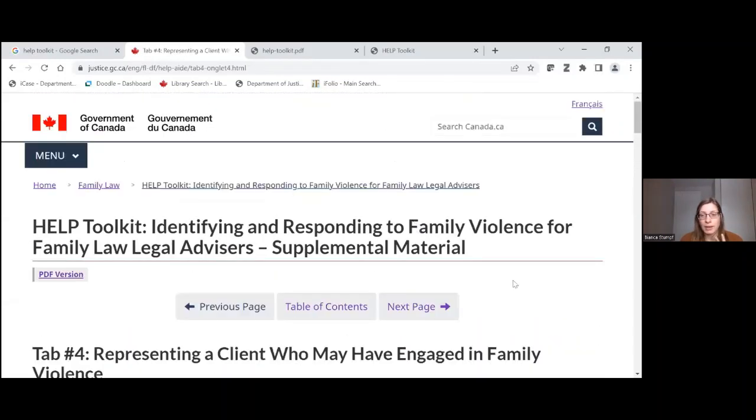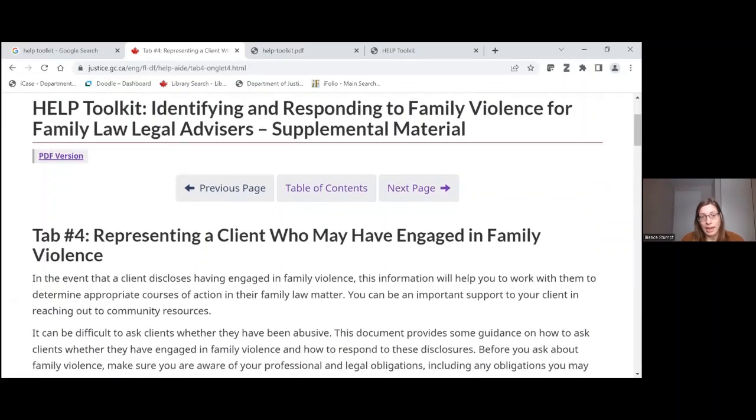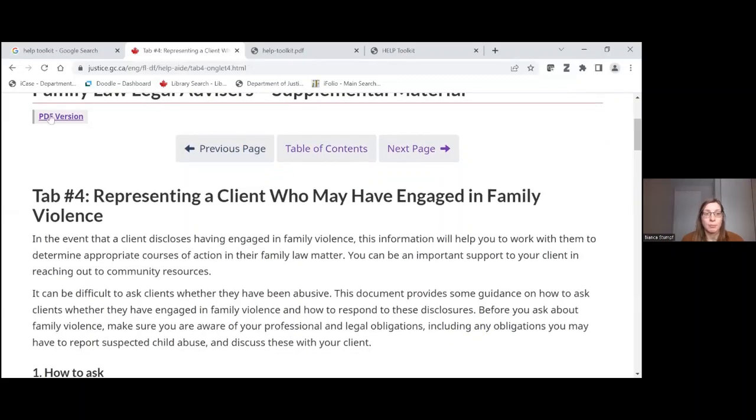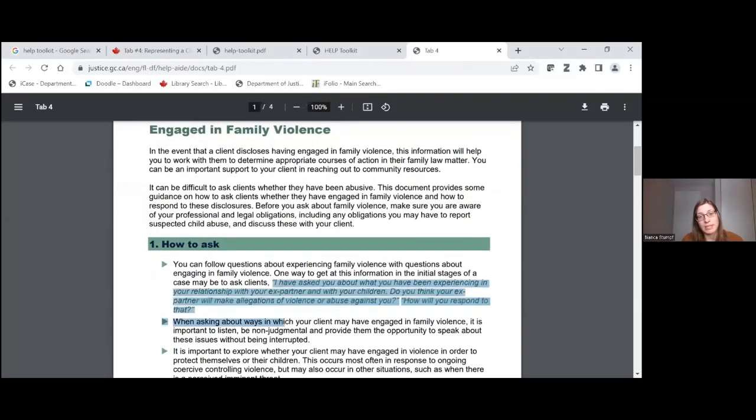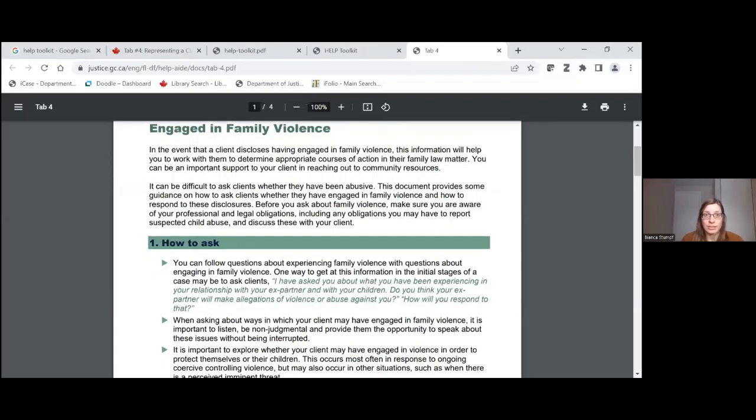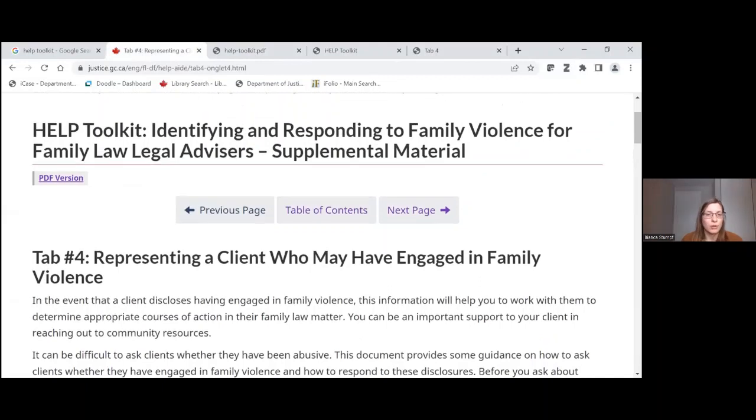However, depending once again on your preference, your knowledge and your experience, you might find that this tab on representing a client who may have engaged in family violence is something that you would want to go and print out or save individually. This is a resource that has some example scripts, so some examples of things you could say, which, as we heard from lawyers in the testing phase of the toolkit, they found to be incredibly useful to have at their fingertips. So that's once again just a really useful thing about the HTML version, that even if you don't want to necessarily navigate through the HTML version the first time you access the HELP Toolkit, you might just want to go ahead and download some individual PDFs that you find particularly useful.